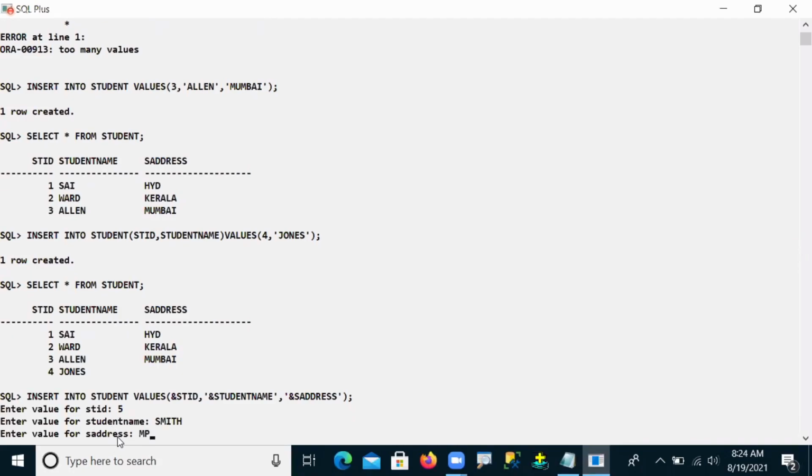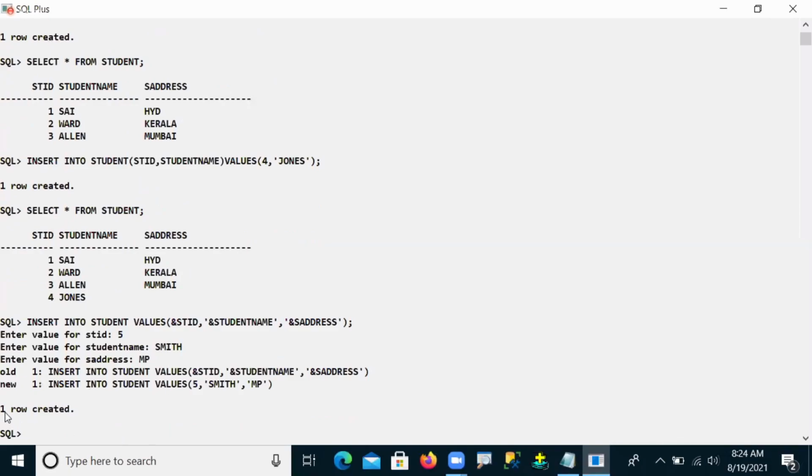Student address is empty. So now what is happening, guys, is that the 3 column values are asked by your server dynamically at runtime, at execution level. I passed student ID, student name, and student address also. After that, I just press enter. It shows that one row is created. Now I need to continue inserting data into my table, so I have to use a slash.